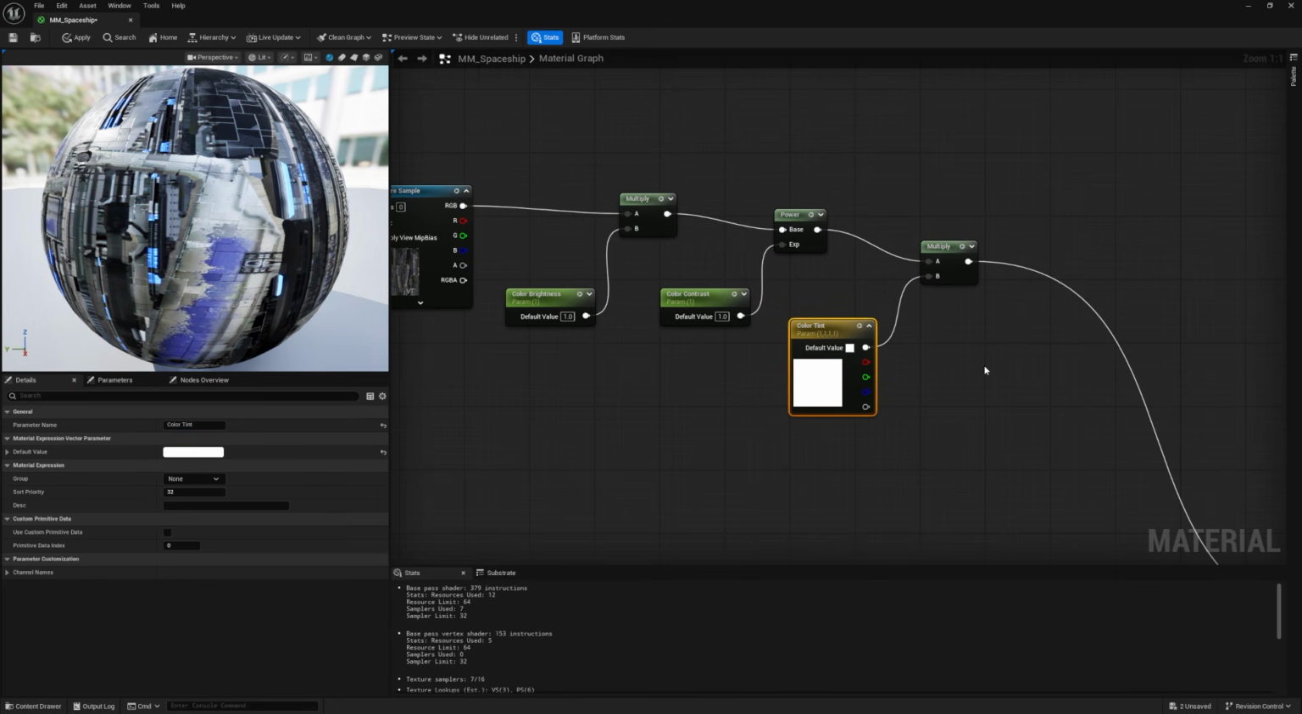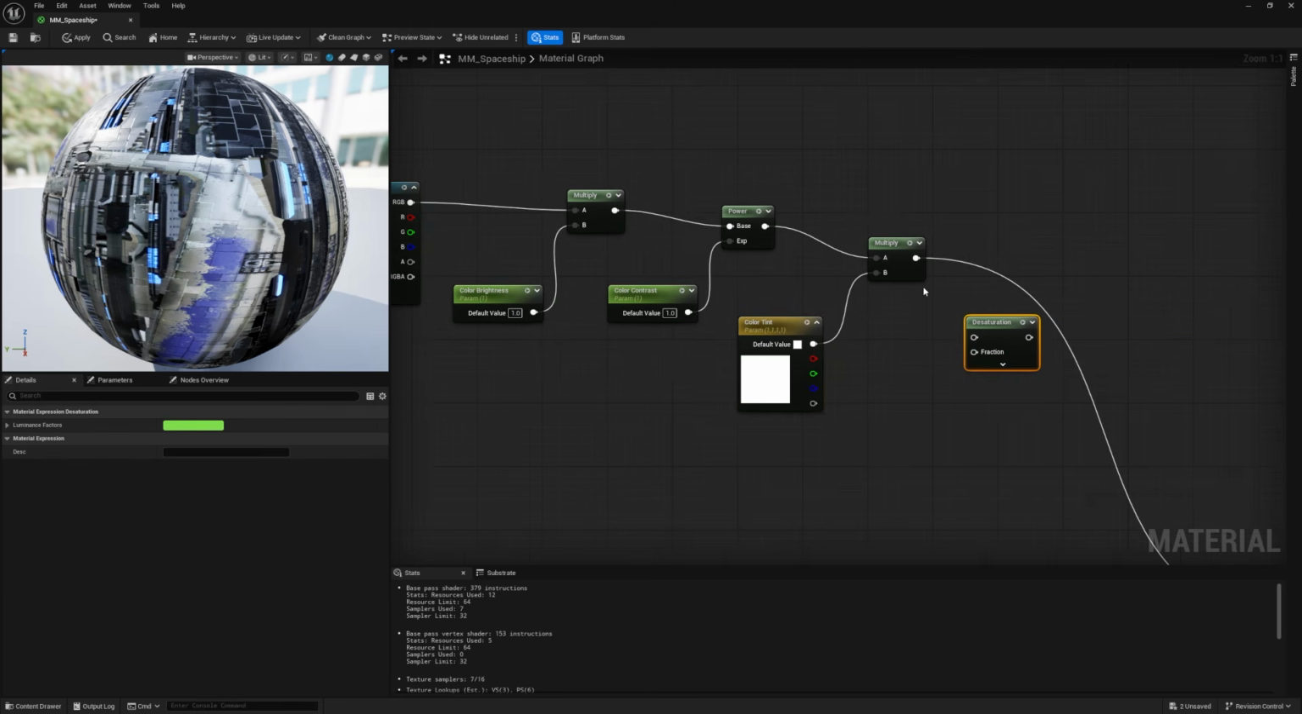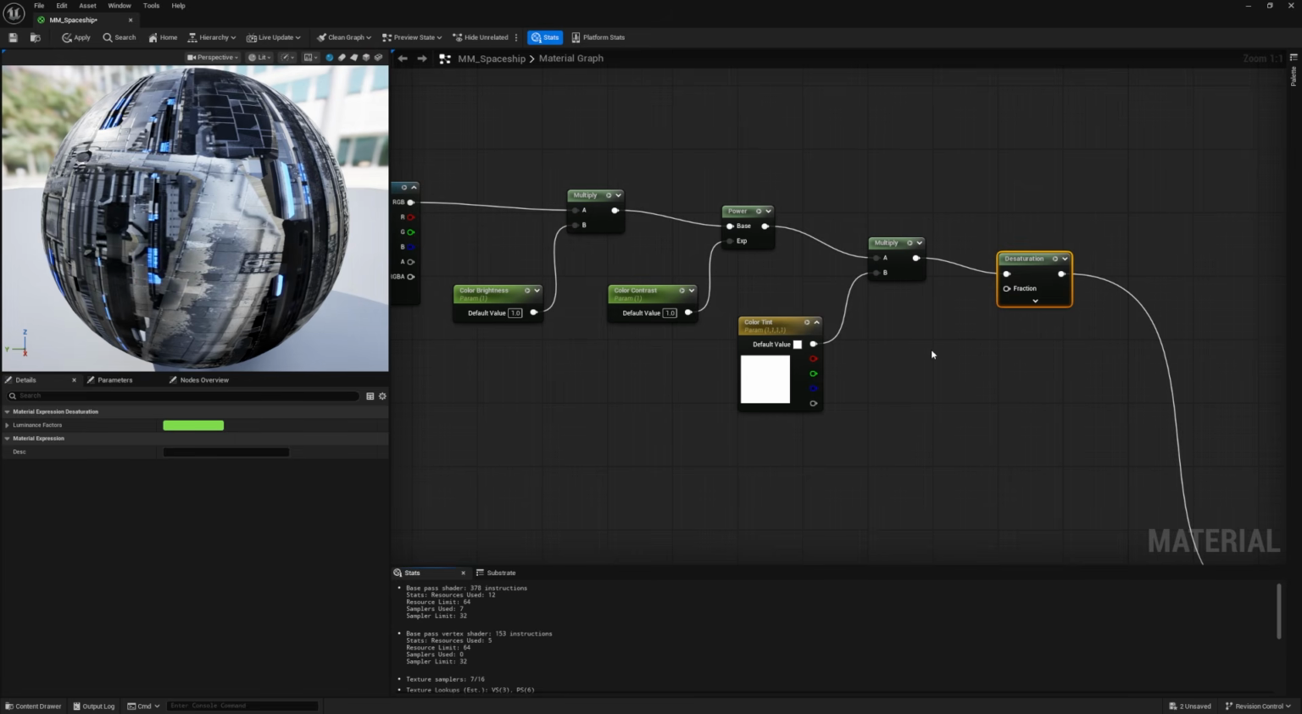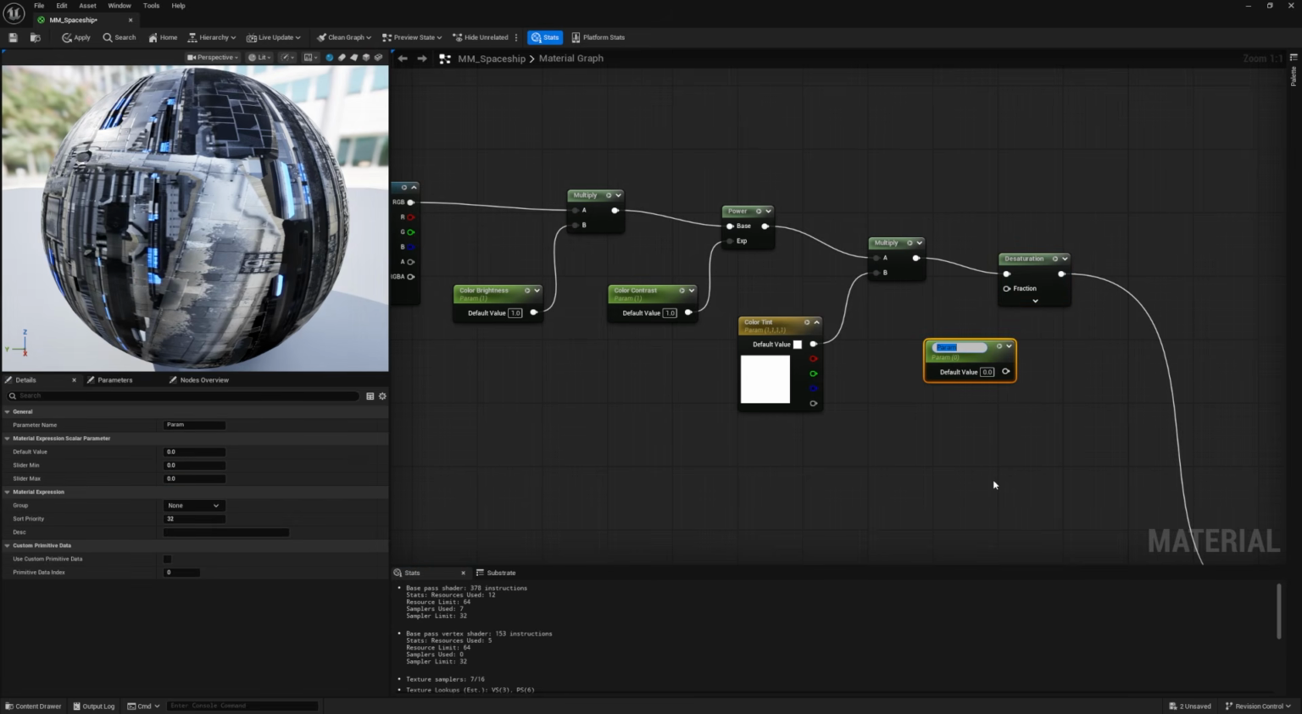Lastly, I want to create a saturation slider. So I'm going to right click and search for saturation, and it looks like they only have desaturation. That's okay, we can work with that. So let's click and drag this to here, and let's press S to create another scalar value. We'll call this color saturation. We'll set our default value to 1.